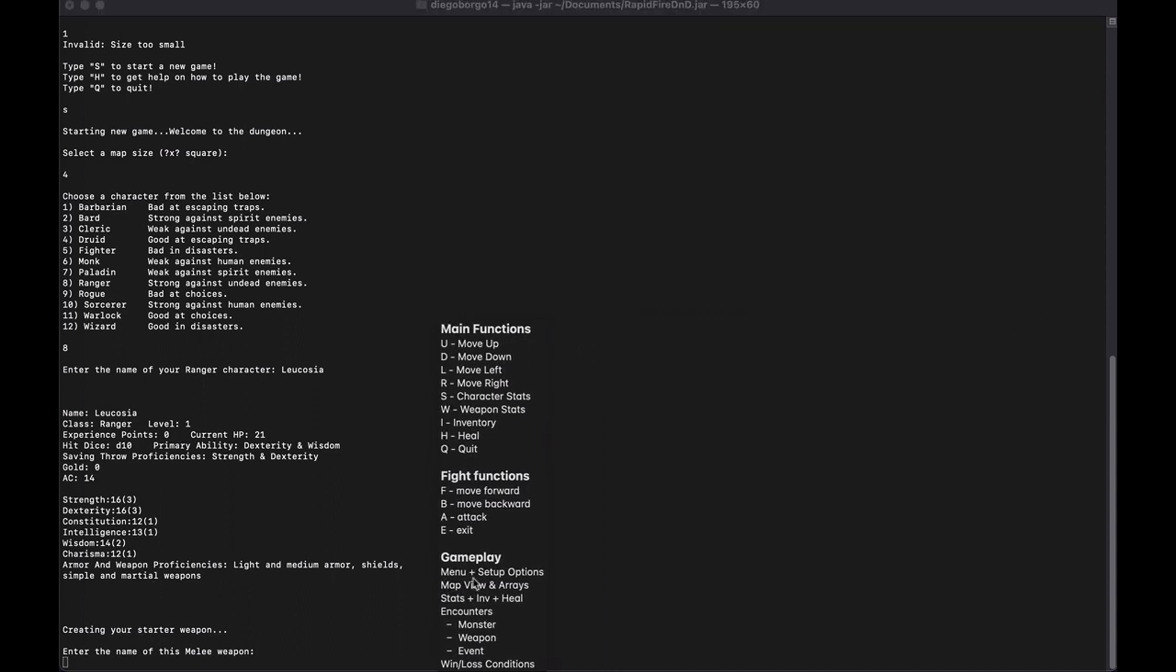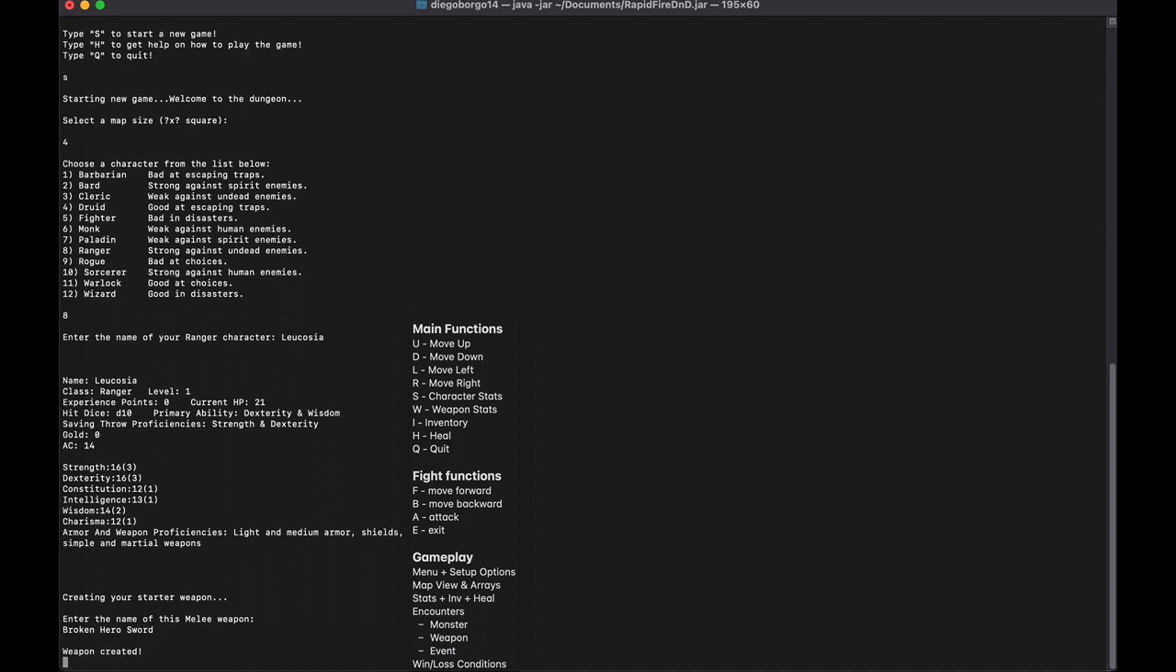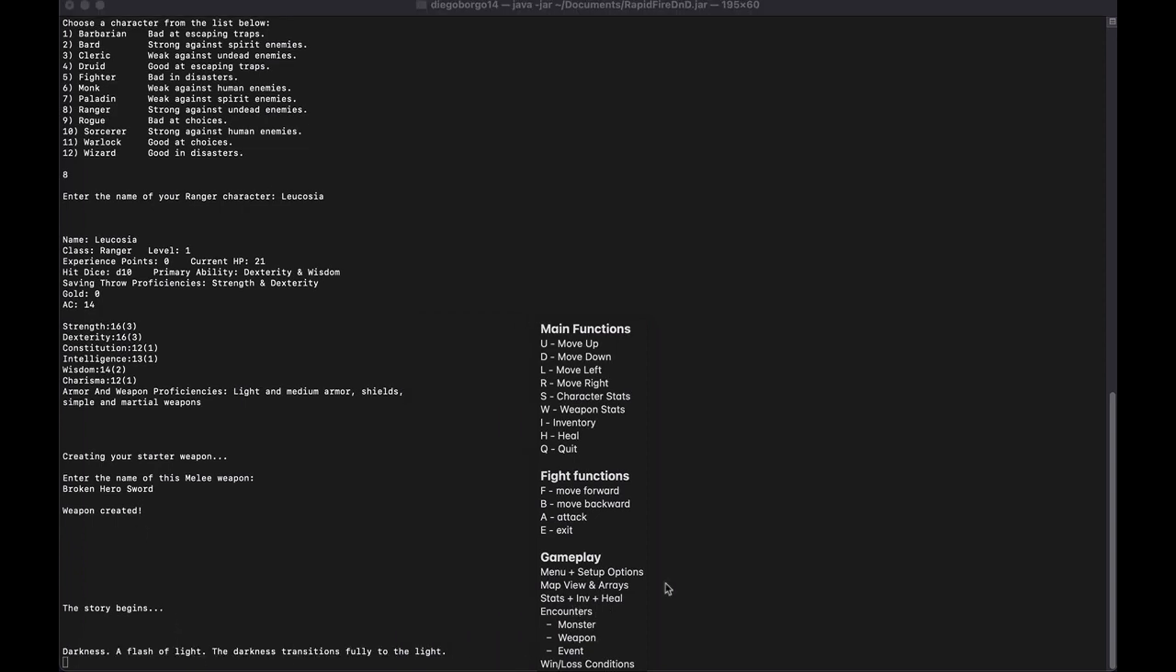Oh, and let me quickly move this over here so it's a little easier to see. These are the things, like I said, that I'll be covering real quickly. Creating the starter weapon, enter the name of this melee weapon. Again, another reference to a favorite game of mine. If you get this one, again, good for you. So we'll move that over, and weapon created. So the story begins, and now comes the intro dialogue, and I'll let this play out.